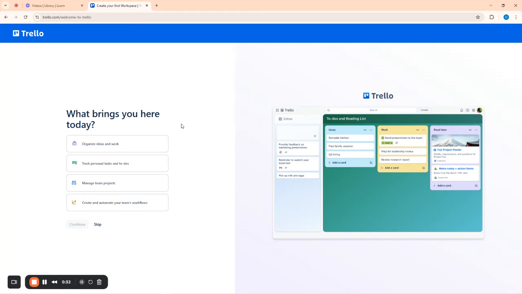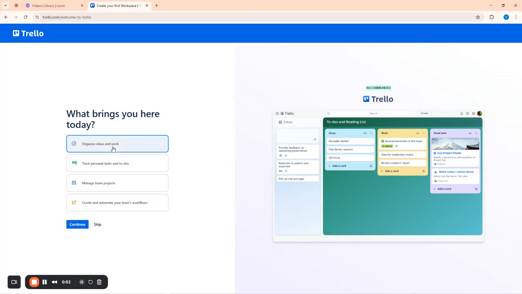So what happens is that Trello uses what they call board. It uses card and list to tailor our task management process for us so that we can do our things well. So you can see that now it says, what brings you here today? For me, I would say organize ideas and work.